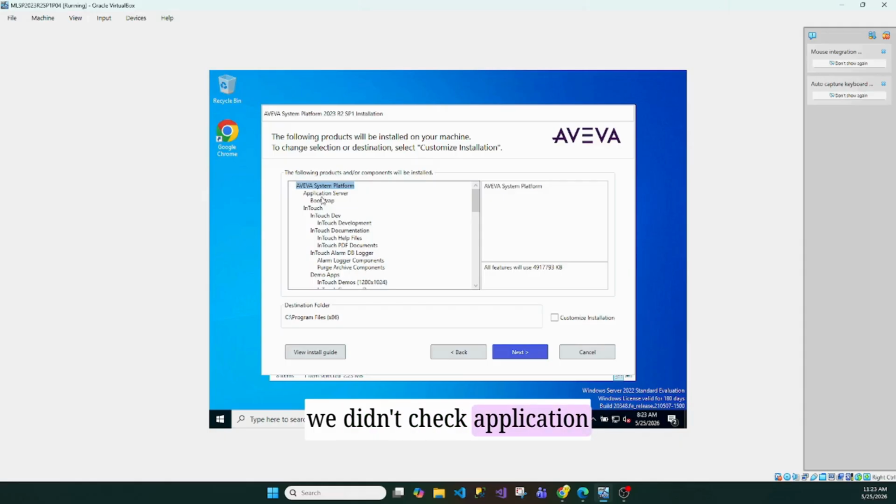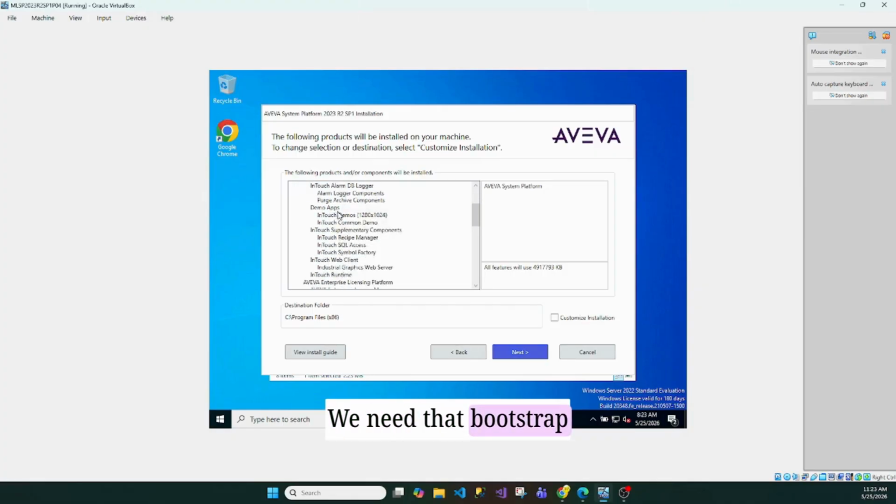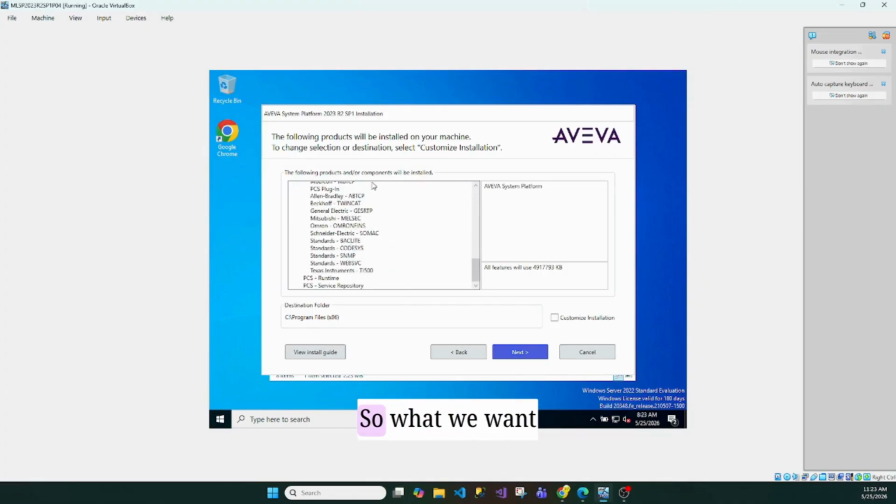We didn't check application server, which is also known as our IDE. And those of you who are familiar with application server, it can also be used interchangeably as far as our Galaxy, right? Now, though we didn't choose that, there are some dependencies that are needed. So you'll see application server, we need that bootstrap, and so on and so on. So what we want to do next here is go in and customize our installation.